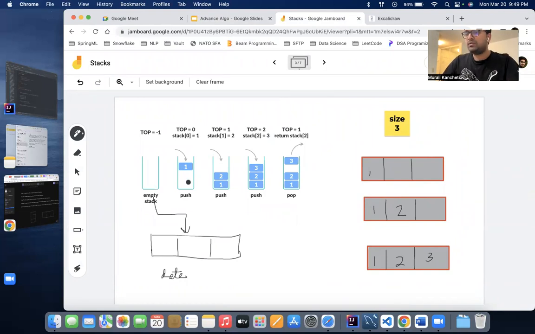In the array implementation, for the top we will denote a variable called top, and we will initialize it as -1. It is the 0th element, first element, and second element. So it is an array. So when the stack is empty, the top will be -1.